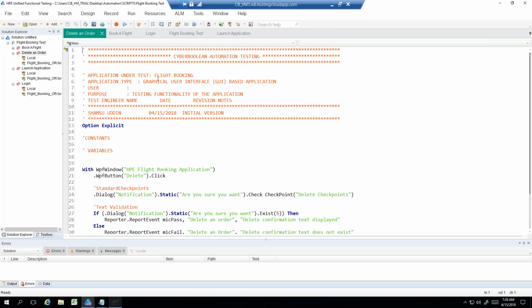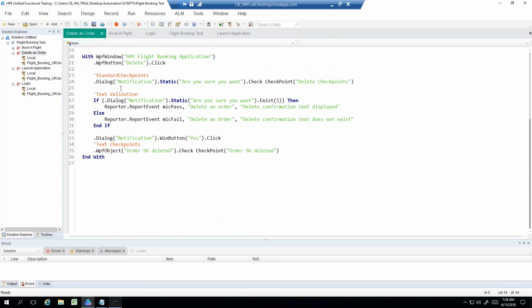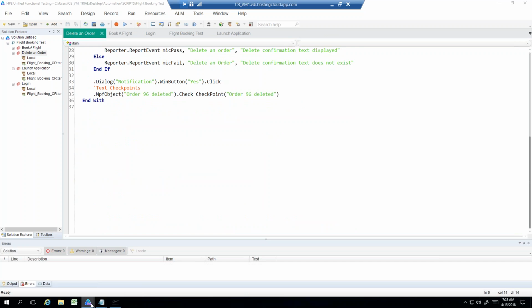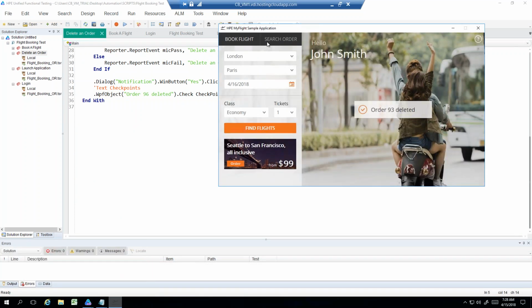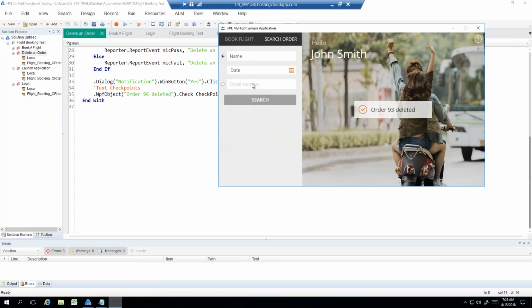delete an order. But we can actually add more steps to it. Make sure we search by the order number if we know it, and make sure order 93 was deleted. Search by it, and we should check that it shows the error message saying it doesn't exist. To do this, we have to know the order number.